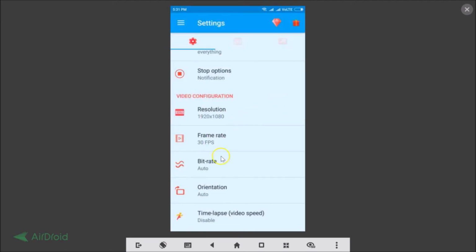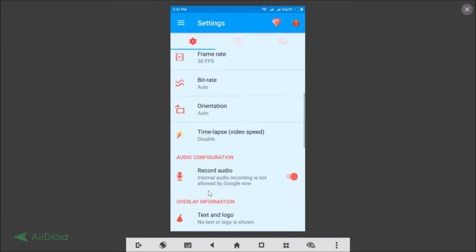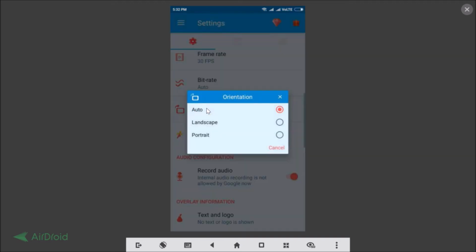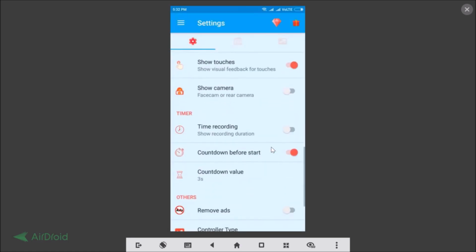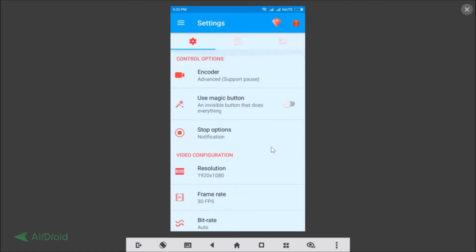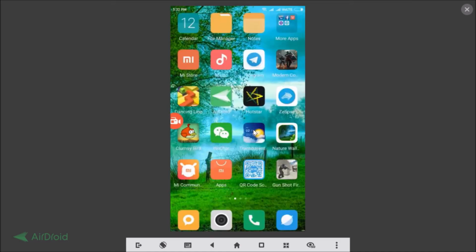You can change the frame rate, bit rate, you can also change the orientation. Suppose if I want to change orientation, you just need to tap on this. And here we have auto, landscape, portrait. So in this way, guys, you can check out these features over here. And let me show you one more feature of this. So let's go back to the app.